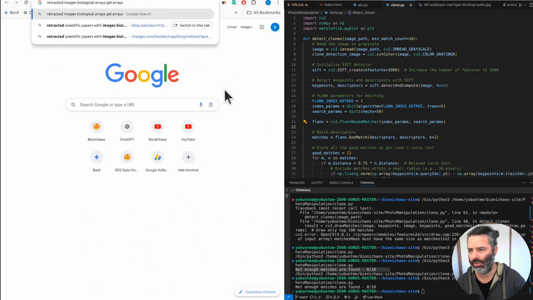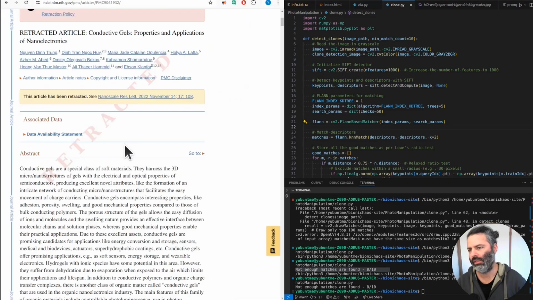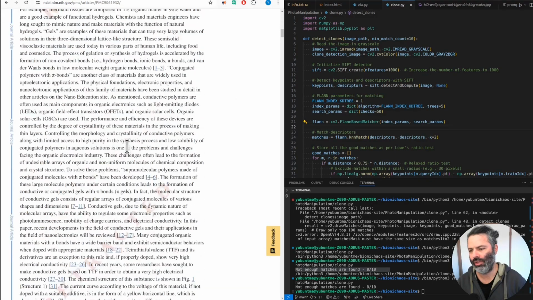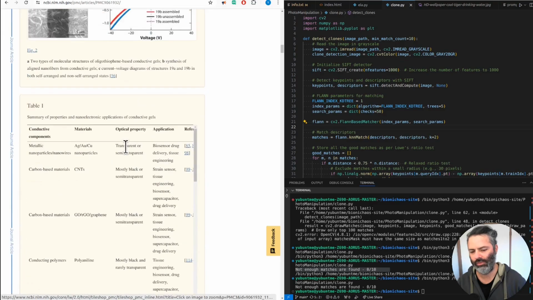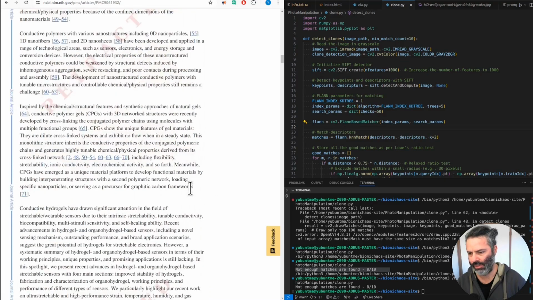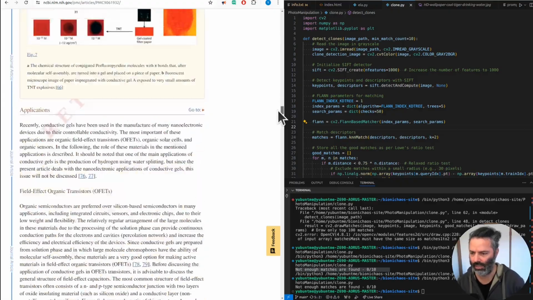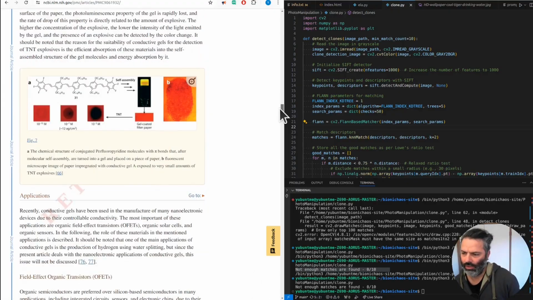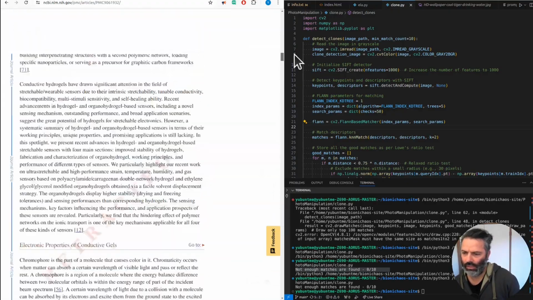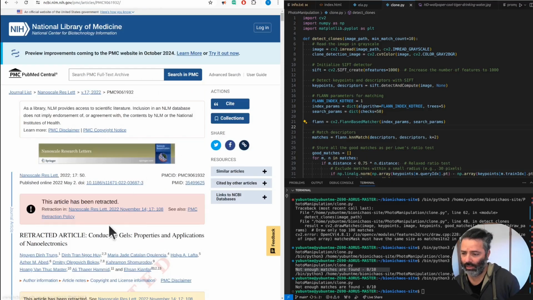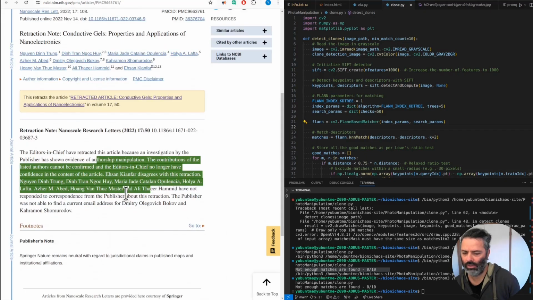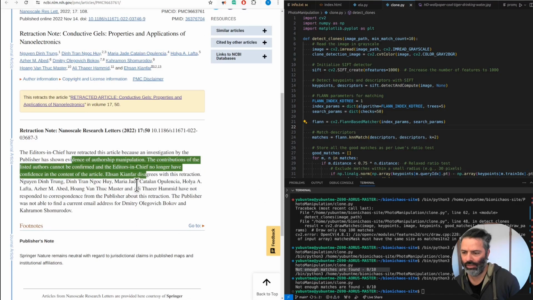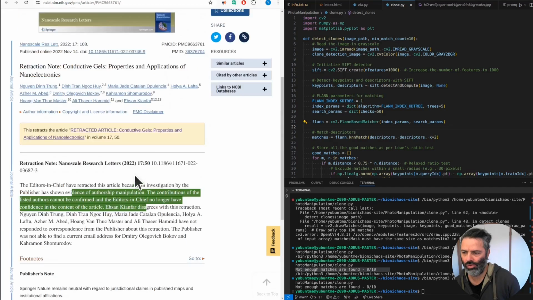Retracted images of biological arrays, gel. Okay, that's retracted. It's funny, the images, well, everything is still there, it just has the retracted thing all over it. Does it say why it was retracted? No confidence. Evidence of Photoshop manipulation.